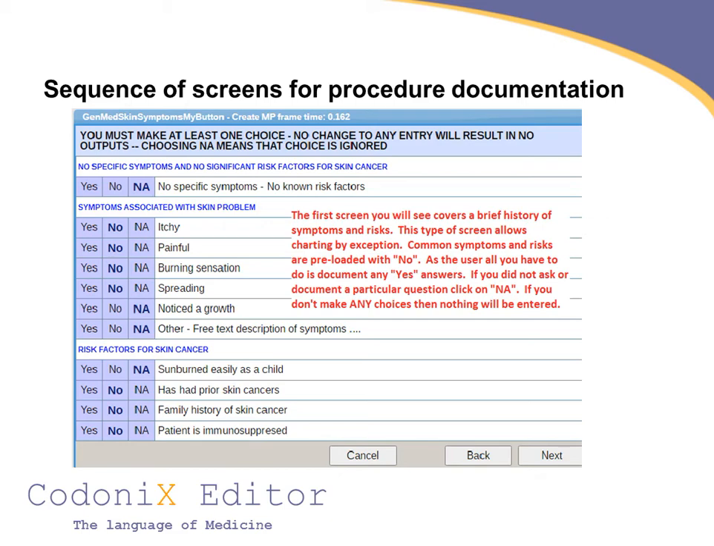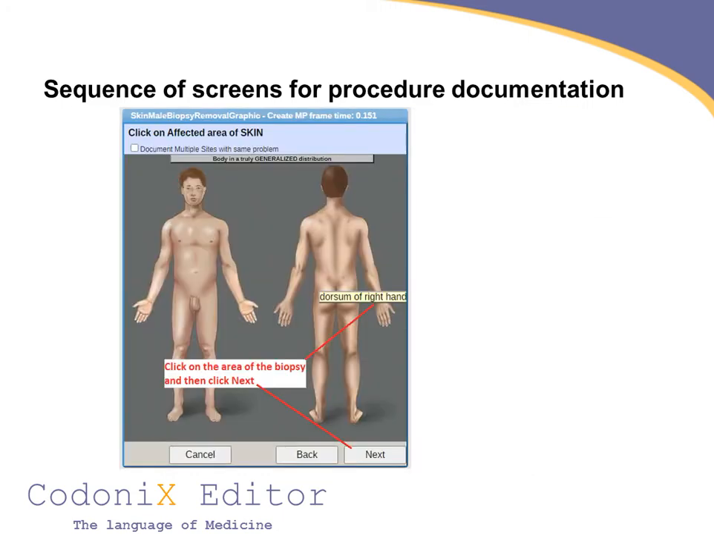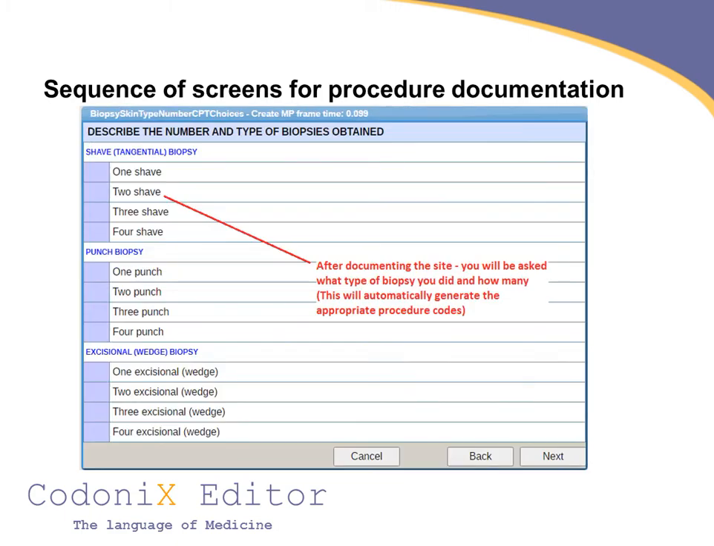On the next screen, you will be given a mannequin so that you can define the site of the biopsy. Simply click on the dorsum of the right hand and then click Next. In the background, the program will automatically import your standard template description of a routine skin biopsy, so there's no need to further document. Finally, for coding, you will see on the next screen the options for the type and number of biopsies that you performed. This will automatically assign the appropriate procedure codes.